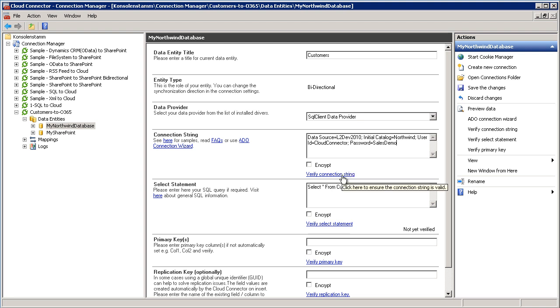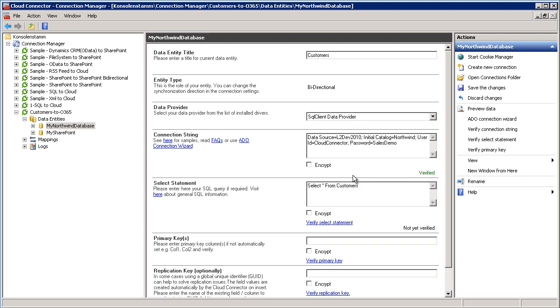After entering it, I have to verify the connection. You can disable access to this security relevant information using encryption if required. Or you can use integrated security to pass the current user's credentials if that's supported by the provider.